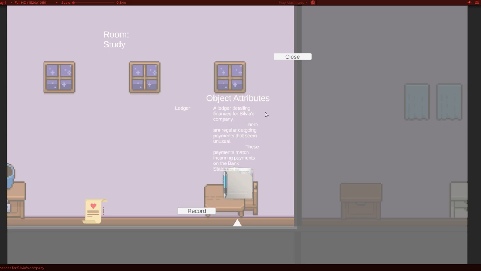So we've got a ledger detailing finances for Sylvia's company. There are regular ongoing payments that seem unusual. Those outgoing payments match income payments on the bank statement. So Sylvia's embezzling. I'm getting a sense that Sylvia's definitely guilty, which means in the grand tradition of murder mysteries, they probably didn't do it.